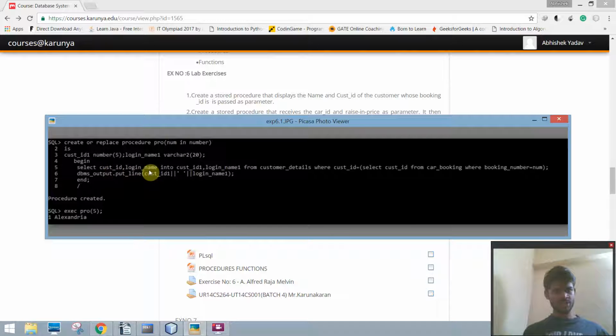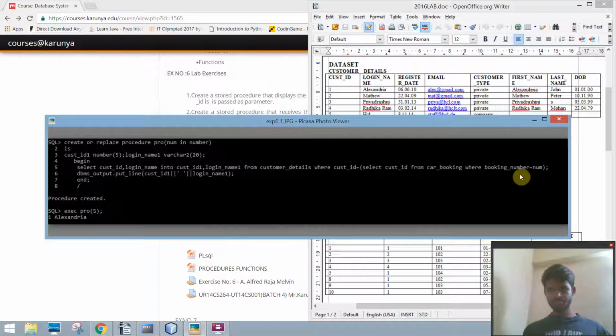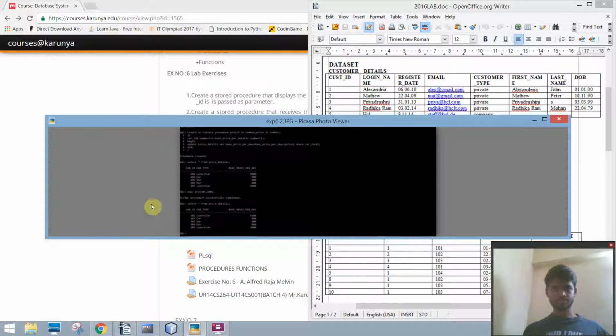So select customer ID and login name into the customer ID and login name variables from the customer detail table where customer ID is equal to the customer ID selected from the car booking table. These are two different tables from the previous exercises. Where this ID matches, it will return the name. So it is executed and the name is Alexandria.